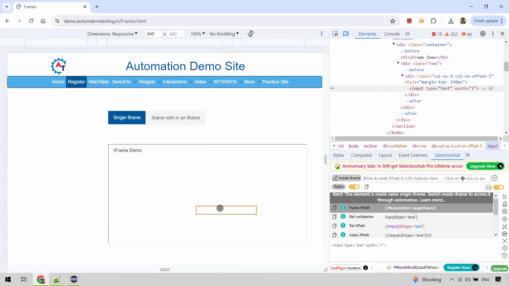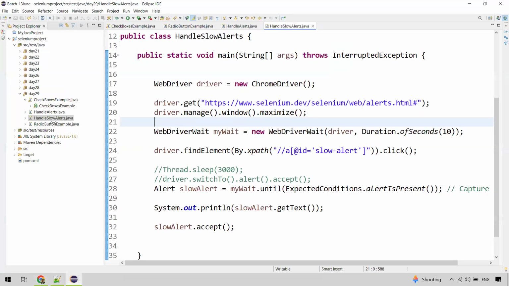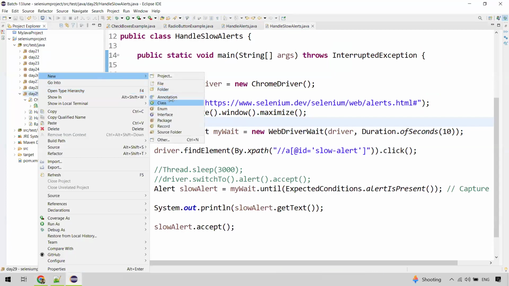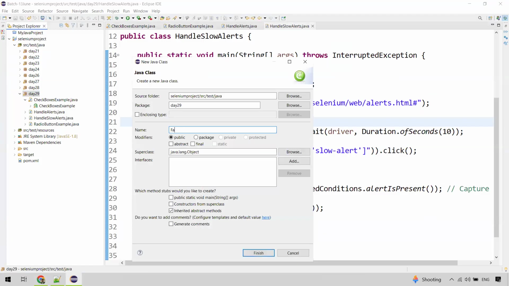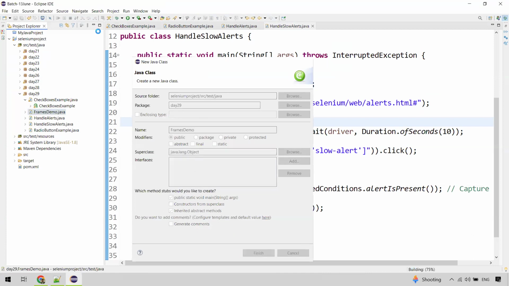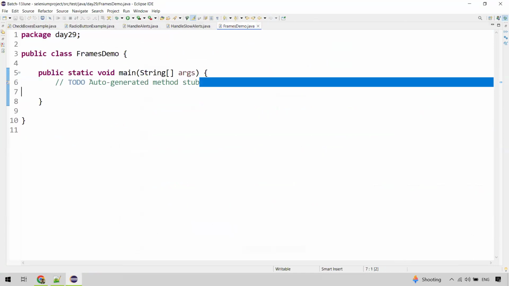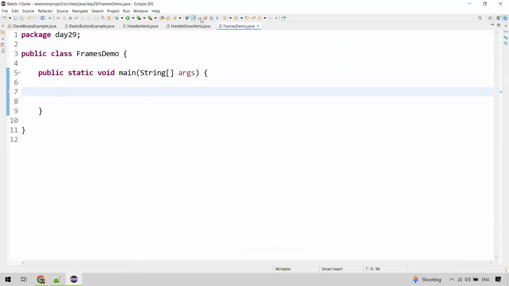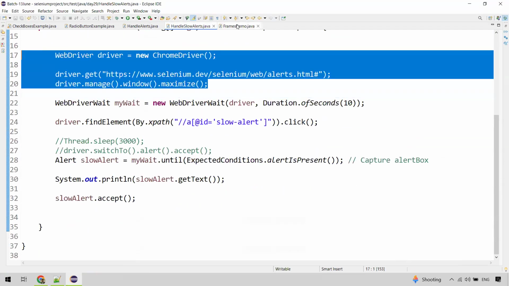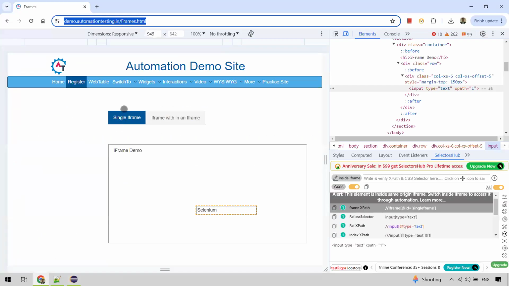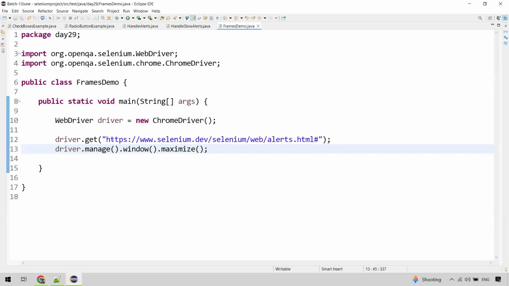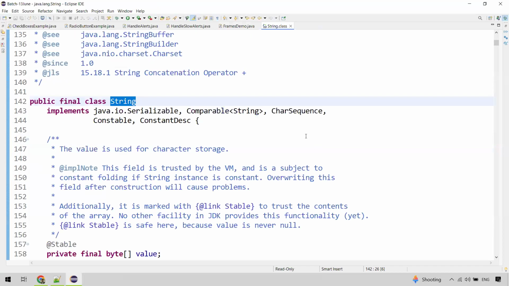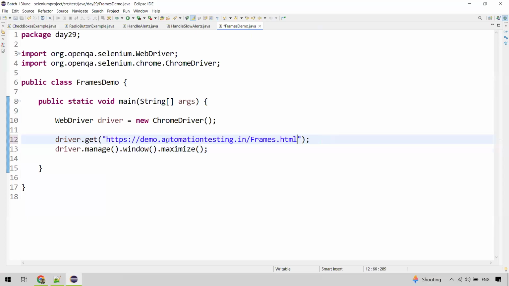Say, for example, we want to automate and pass some text into it, say the text Selenium. You will understand when we try to automate it. So first let's try to automate it. It has a frames demo or frames example page. I'm navigating to this URL and maximizing the browser window. All right, this part is done.